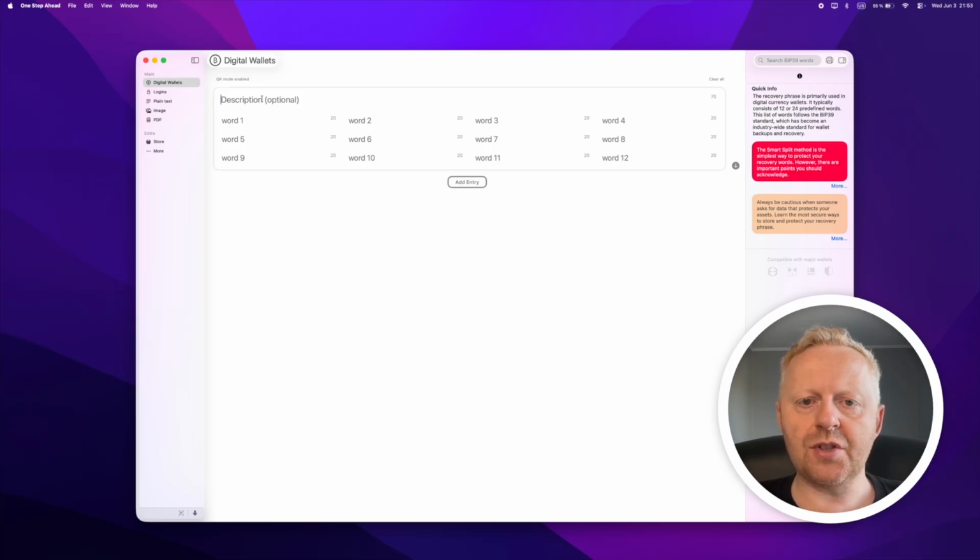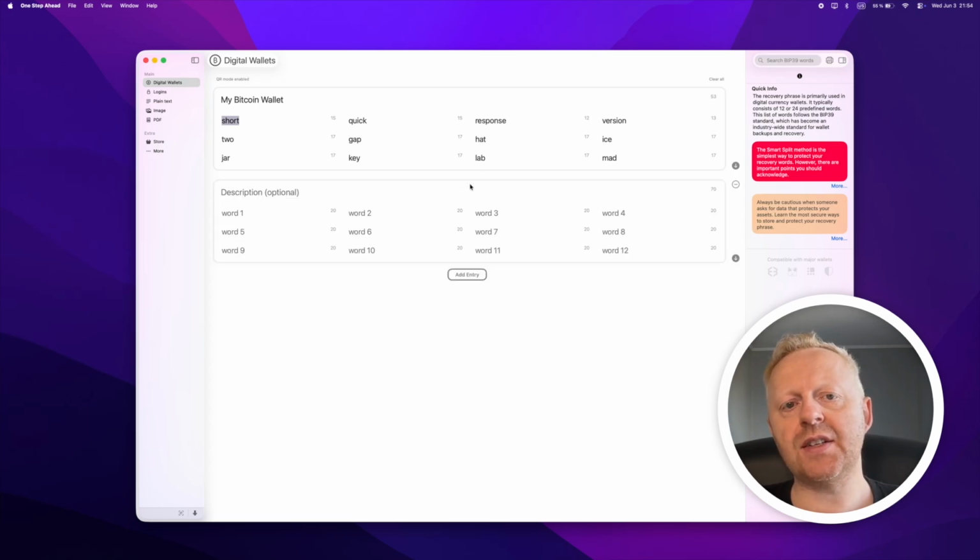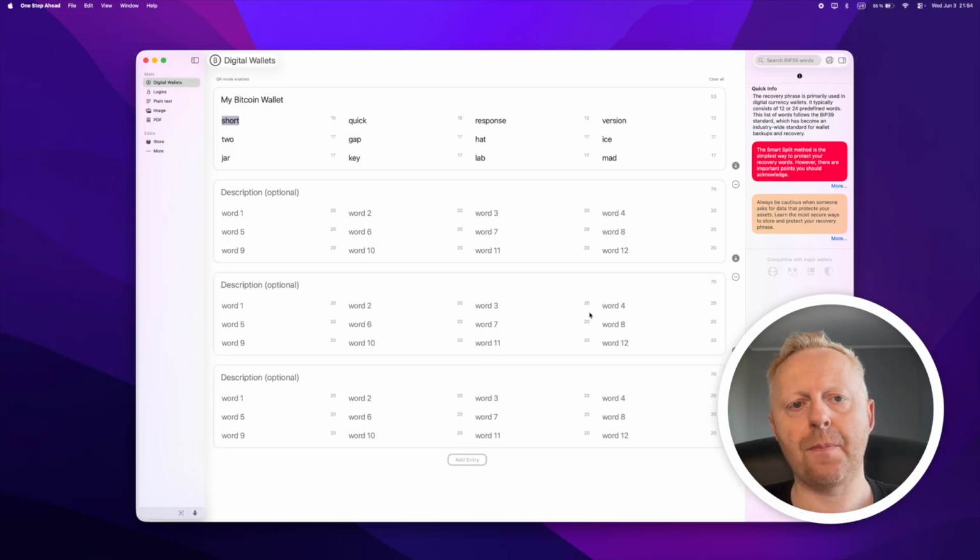Above the entries for your words, you have a description field where you enter the wallet name associated with your words. I will enter, for example, my Bitcoin wallet. And now we need to enter all the words in the correct order given to us by the wallet. I already have them copied, so I will paste them here. Great. You can protect up to 4 wallets at once. There you are. But I will use only one for now.